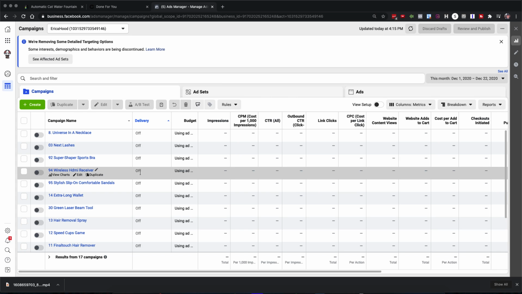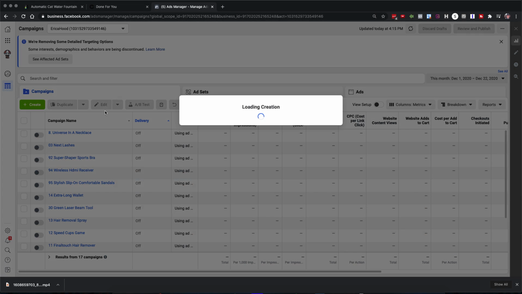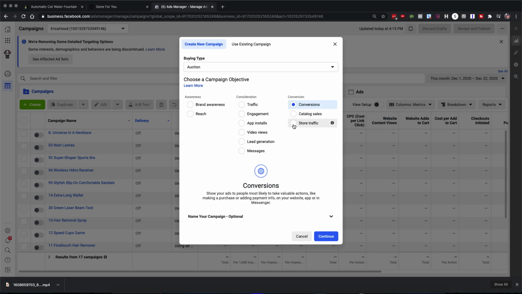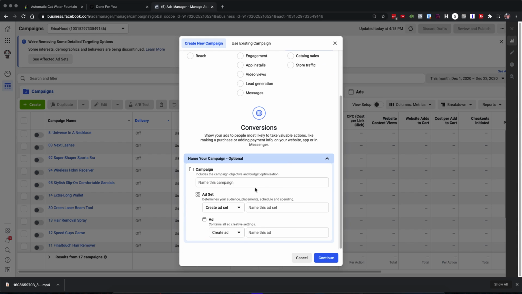So we're going to create a new campaign. You see the big green button. Just click on Create Campaign, and you'll see that the interface has updated. If you were doing this before, they've now changed it. And we are going to test. We want conversions, so click on Conversions. You can leave this up here on Auction. That's okay. And down here, we're going to go ahead and name our campaign.